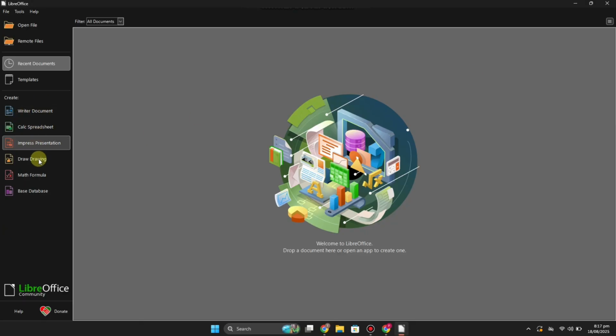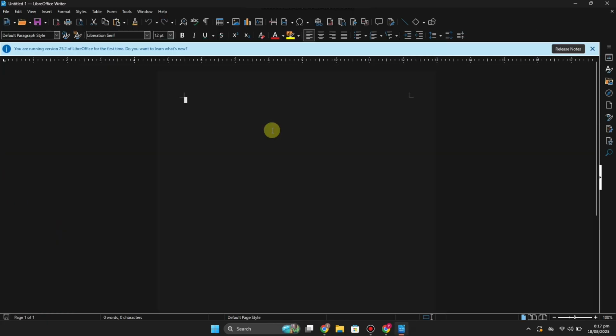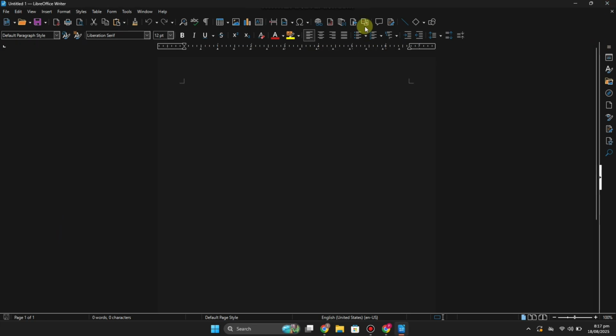On the left side, you can see its different products that are similar to Microsoft Office, like Word, PowerPoint, Excel, and Paint, and other options. Whatever you want to use, you simply click onto it. Like I'm going with the one similar to Microsoft Word. Once I get there, you can see it is very much similar to Microsoft Word.